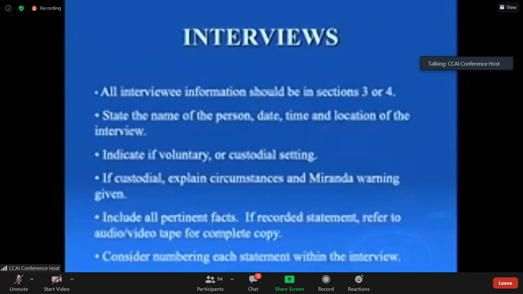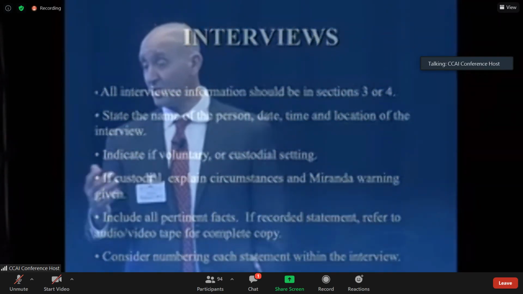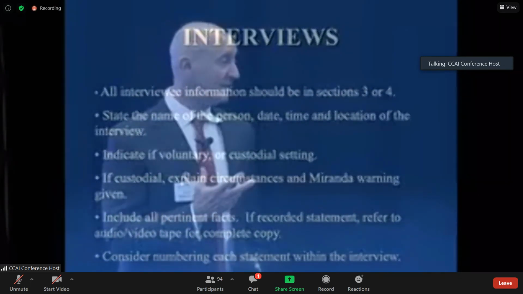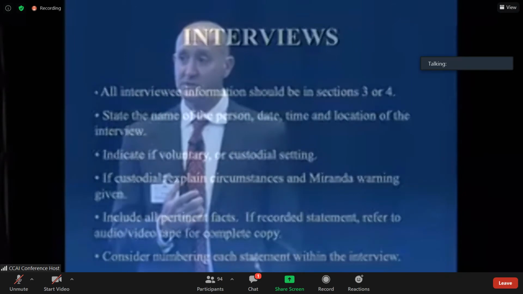Speaking of interviews, when you're interviewing somebody, get all the information like we talked about in sections 3 and 4. If you have a suspect, indicate if it's voluntary or if it's custodial. If it's custodial and you are reading them their Miranda warning rights, make sure you document that you did that. I would encourage everybody to do an audio recording of your interviews.